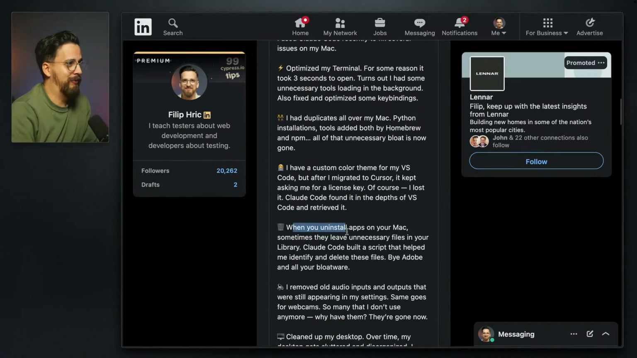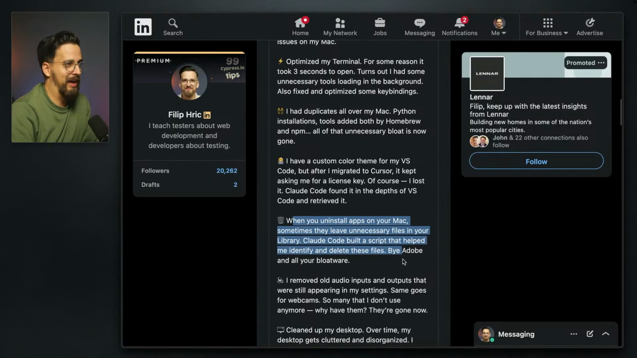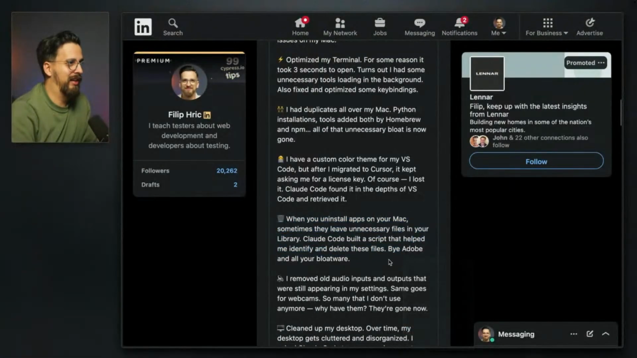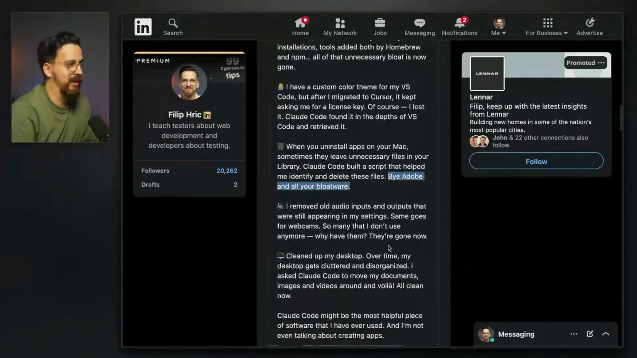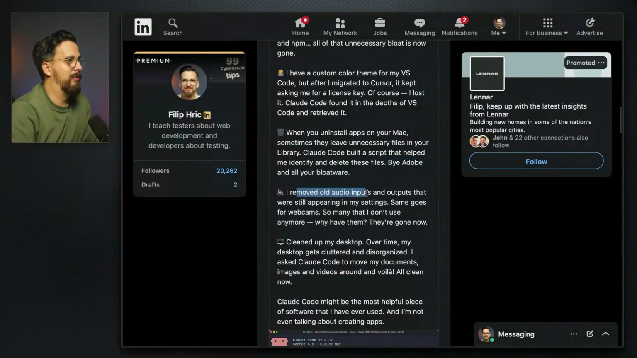And then stuff like cleaning up, uninstalling applications, and all the Adobe bloatware that I had on my computer. I removed some audio inputs and outputs and stuff like that.